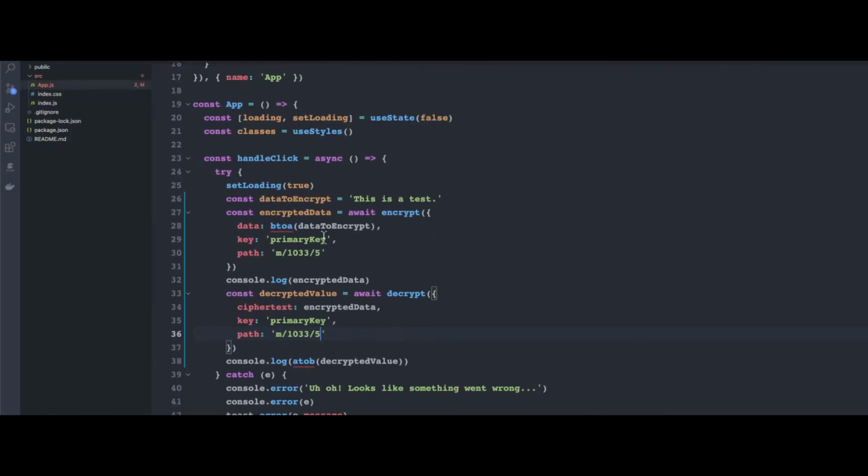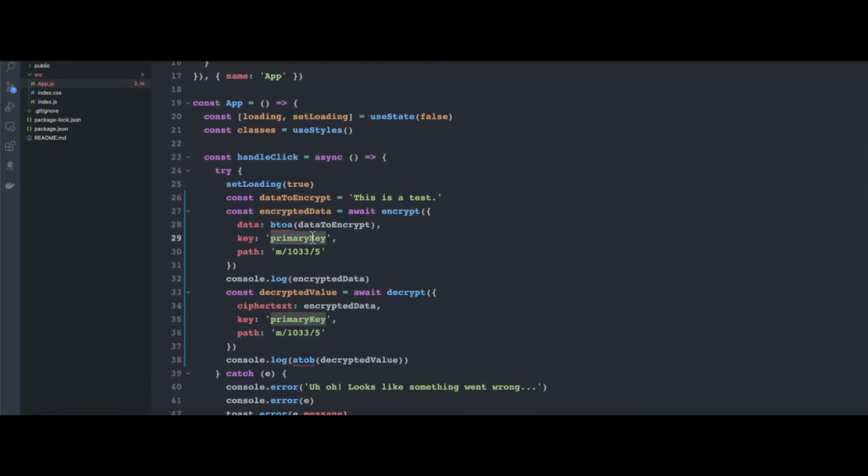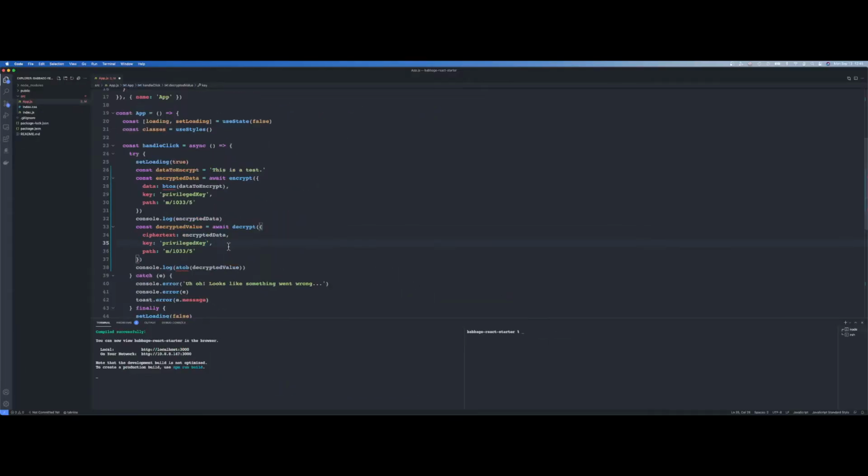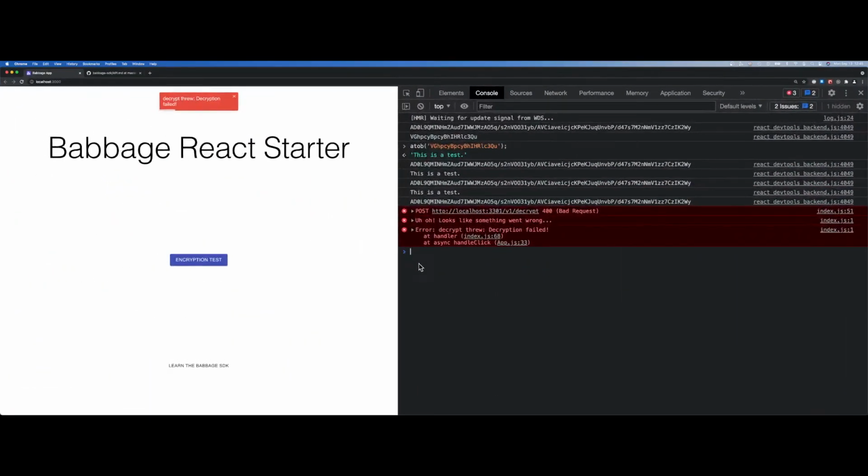So the last thing I really want to do in this video here is change this to the privileged key. And what this will do is give you a little bit more security. So for high security things, if you're encrypting something like a secret message or something that you know is slightly more important or valuable, you may want to use the high level, the privileged access mode for encryption.